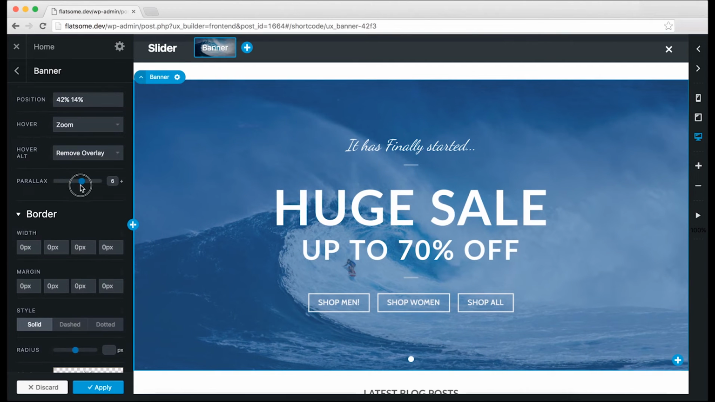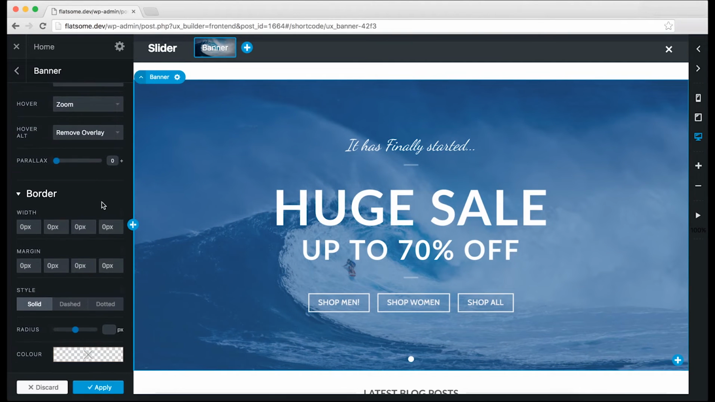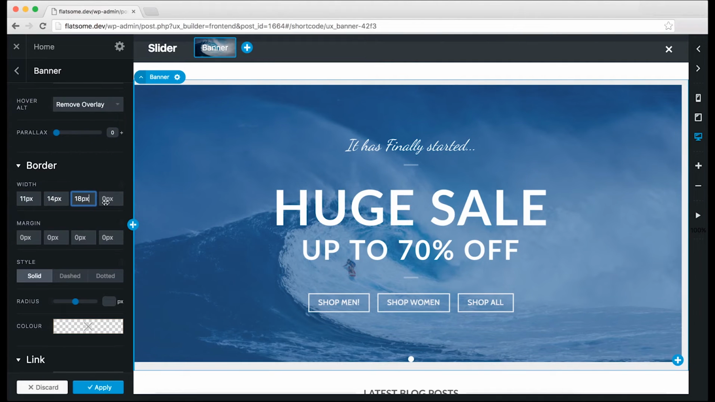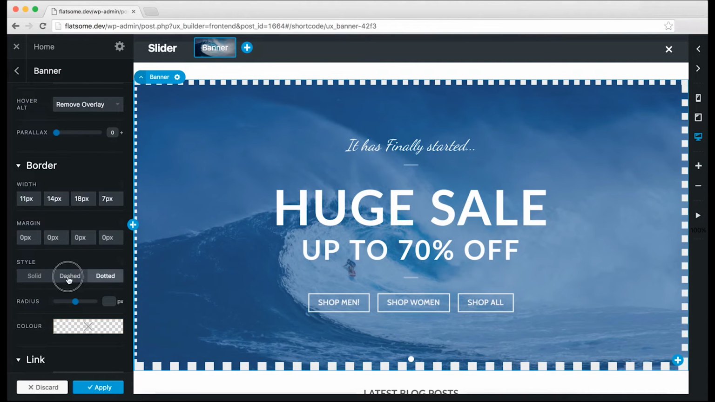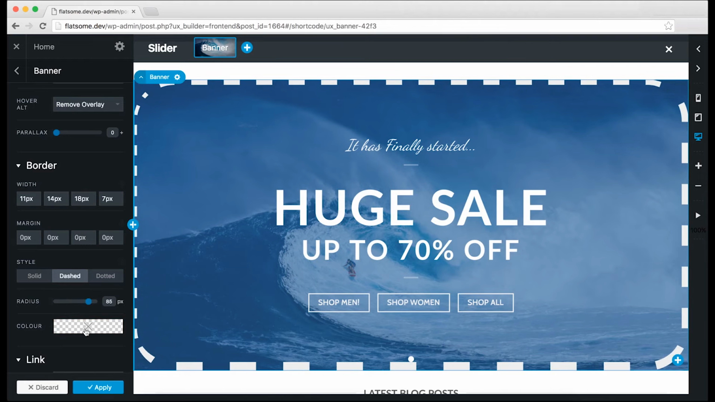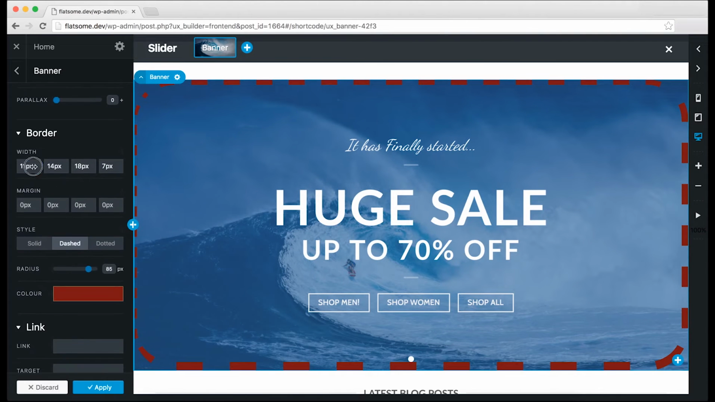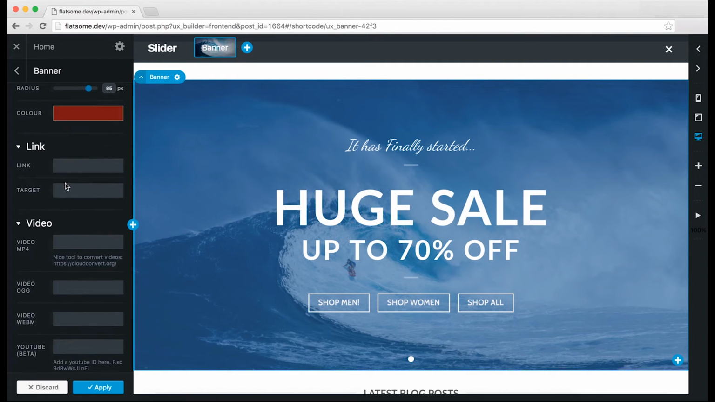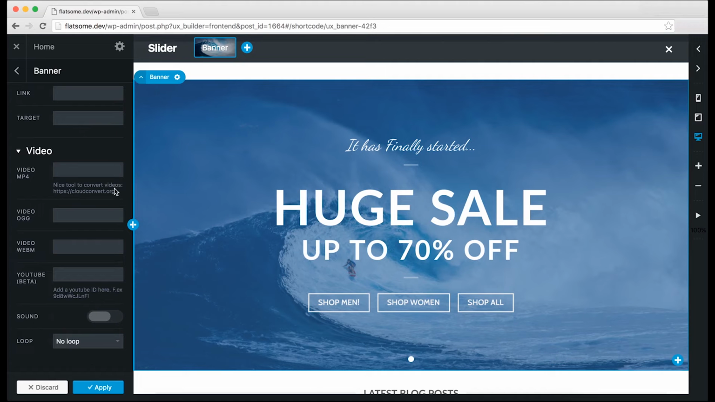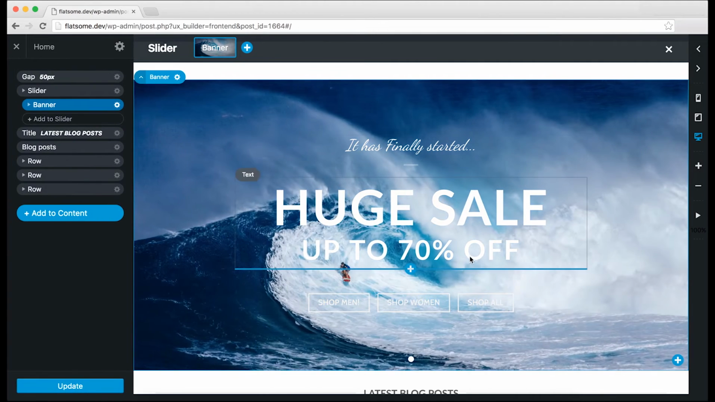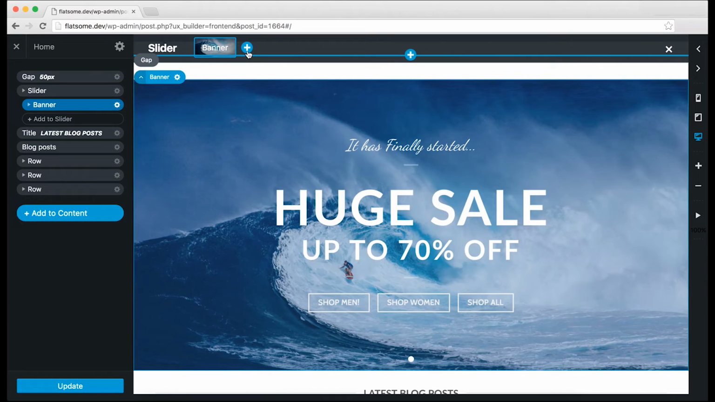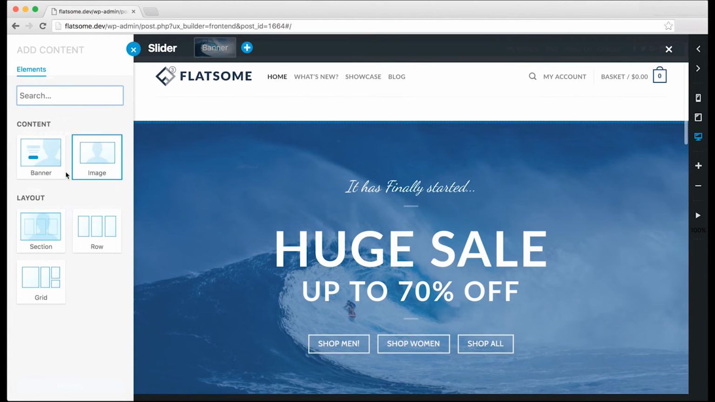And then you also got a parallax, and you can add borders if you'd like, different types of borders. You can customize it as you want. See if we can take that away. You can also add links and videos. You can have a video in the background. So for now, let's go ahead and add something more to the slider.